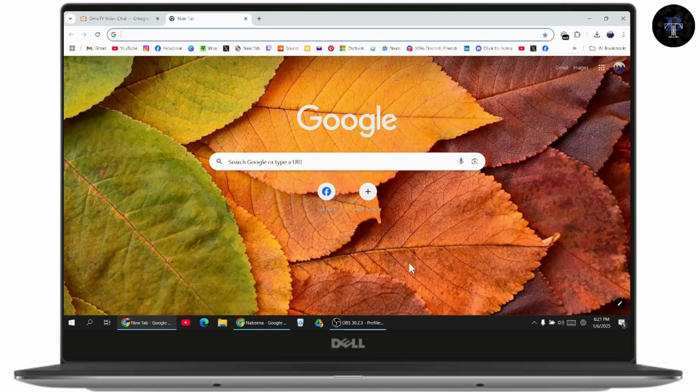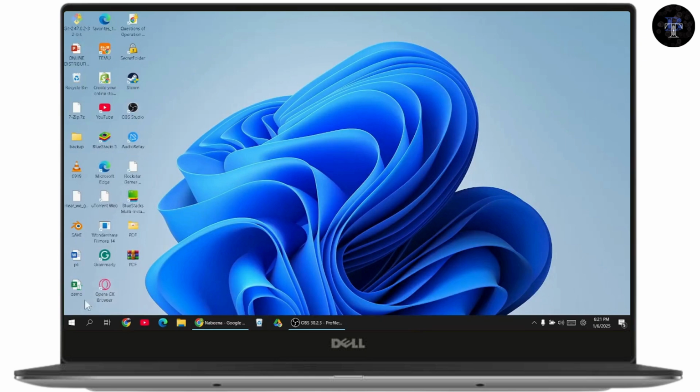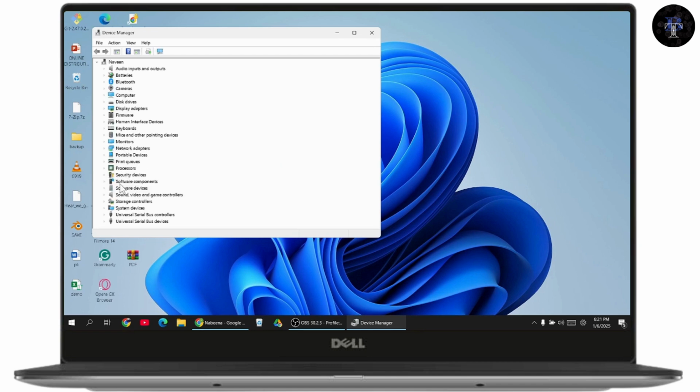And the third reason might be that your PC camera is disabled in the device manager. What you need to do is just simply remove all of this, and then right click on your Windows and go to the device manager section. Under device manager, you'll have the camera section right here. So search for the camera, which is right here.